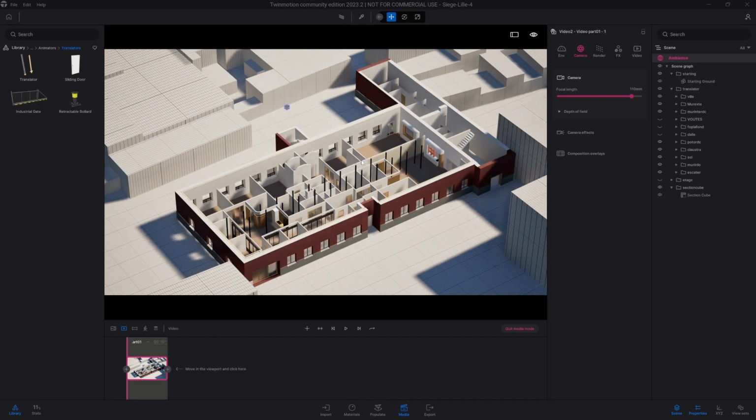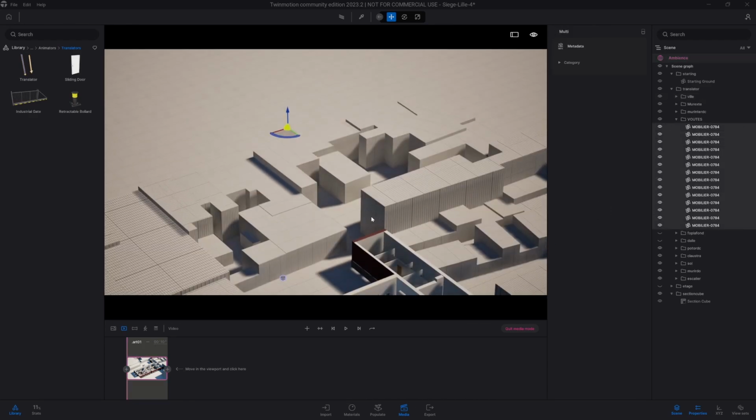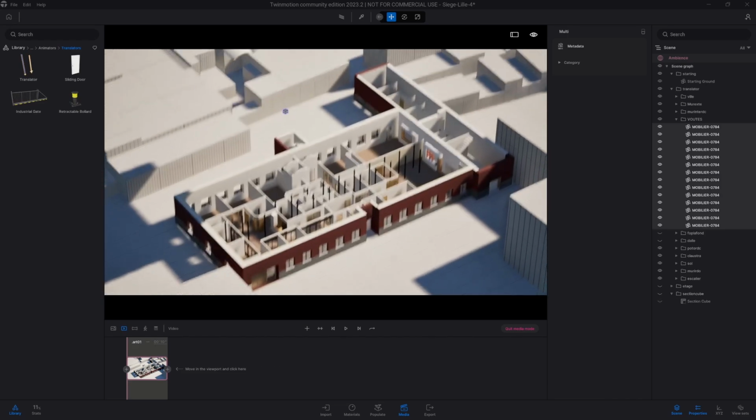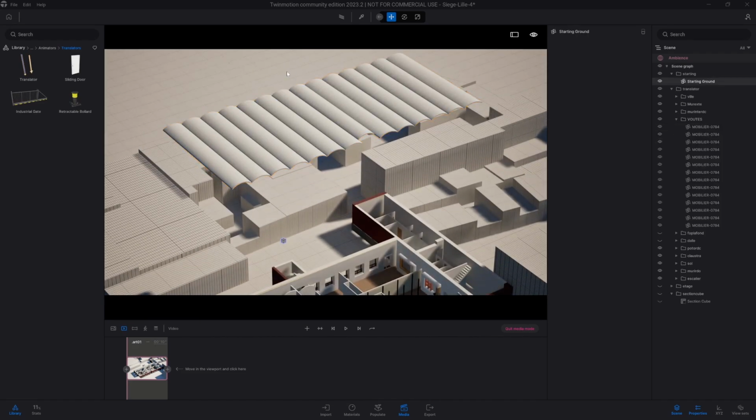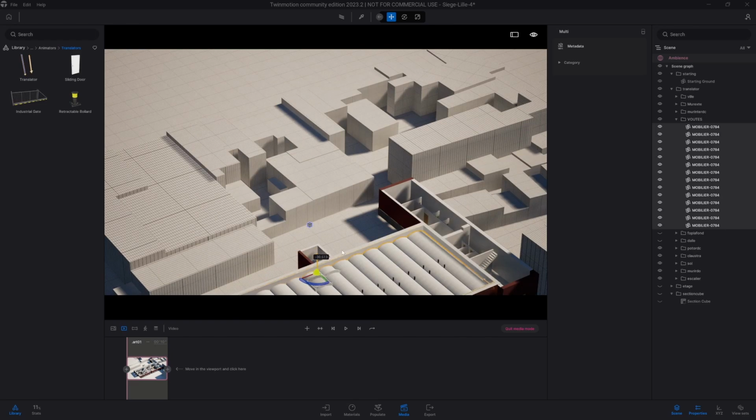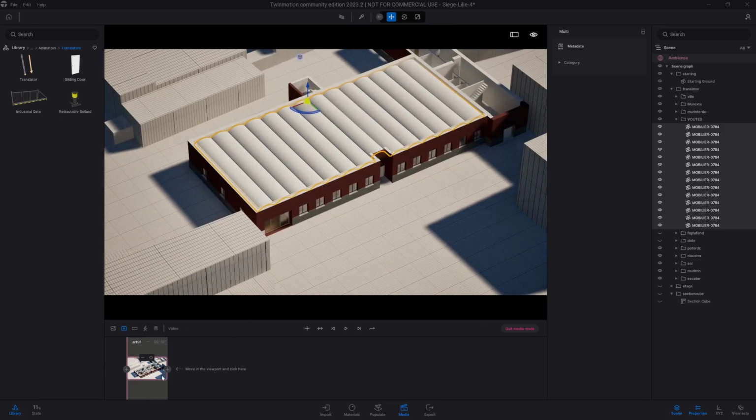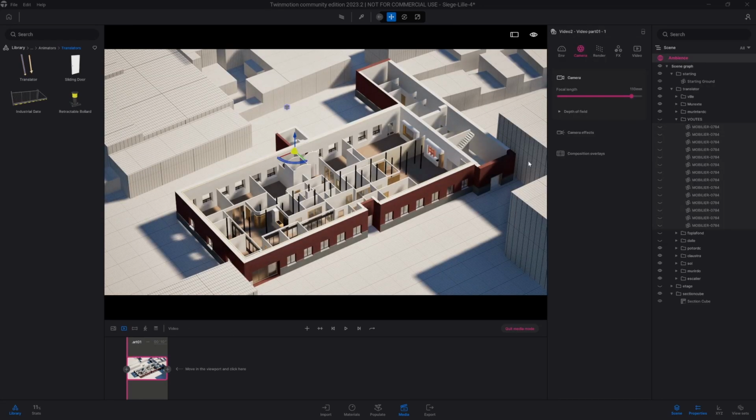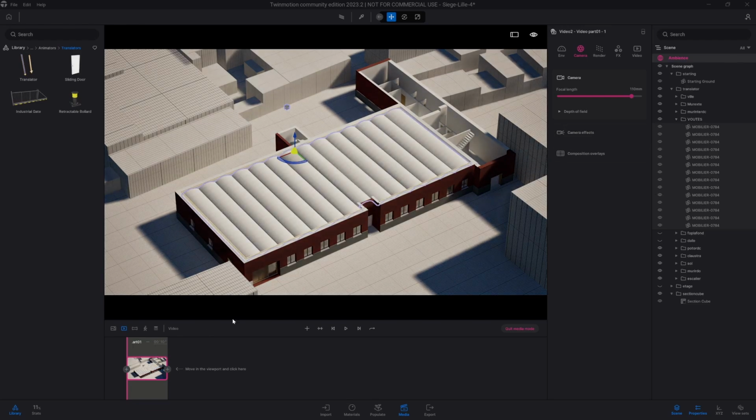Perfect. So what I want to do with you guys is my roof panels. So they are actually hidden here. So let's set their position to where it should be. Refresh.